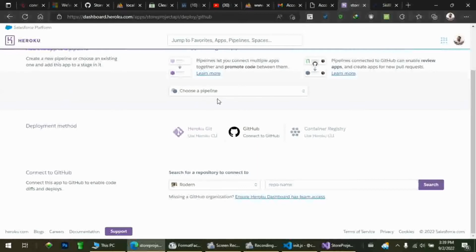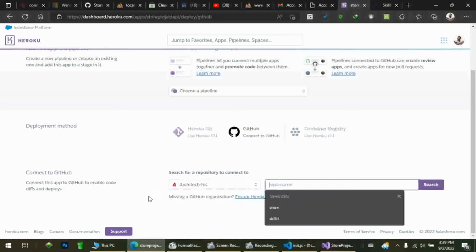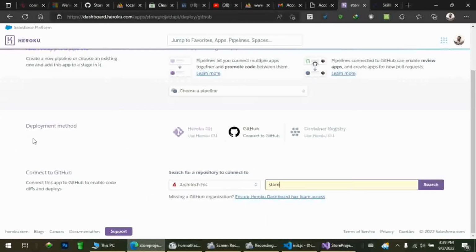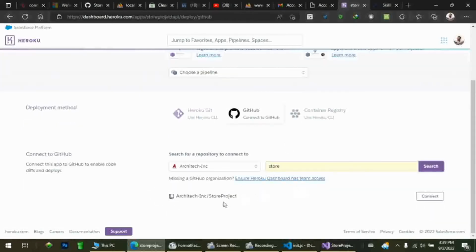So now after I click on connect to GitHub, I have my account here, and I'm going to select my organization. So I'm going to search the repository. Even a short name or part of its name will do. After searching, yes, now this is the repository.